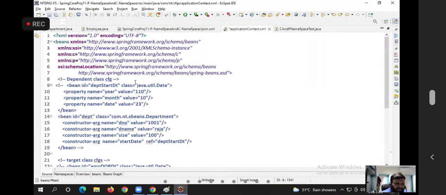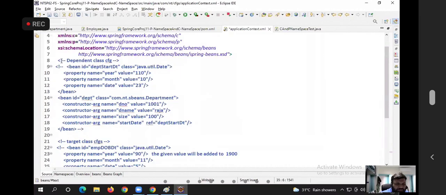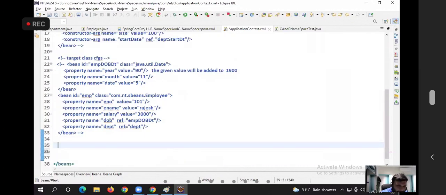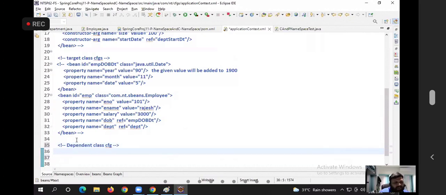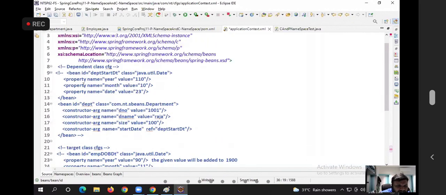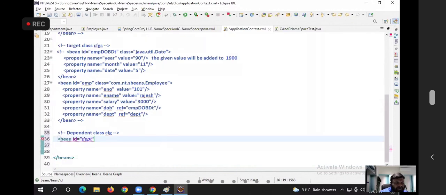Okay. Now, dependent configuration. Now, focus. Dependent configuration. Let's have a look. Bean ID. Now, what is this? DEPT start date DT. Start DT. I am keeping that as it is. Class is what, guys?